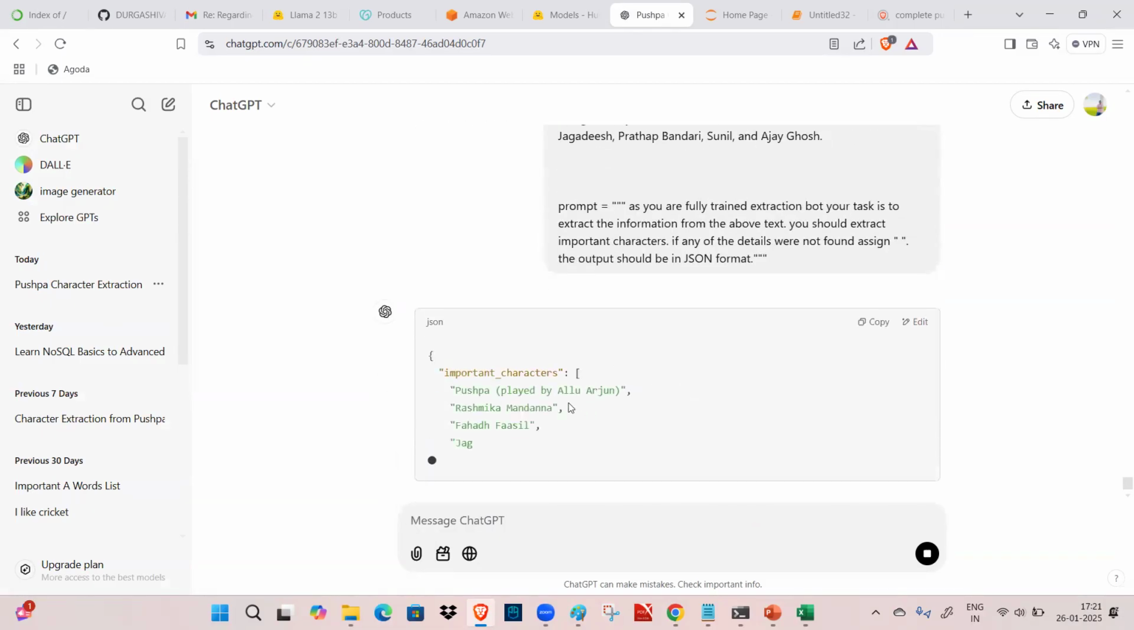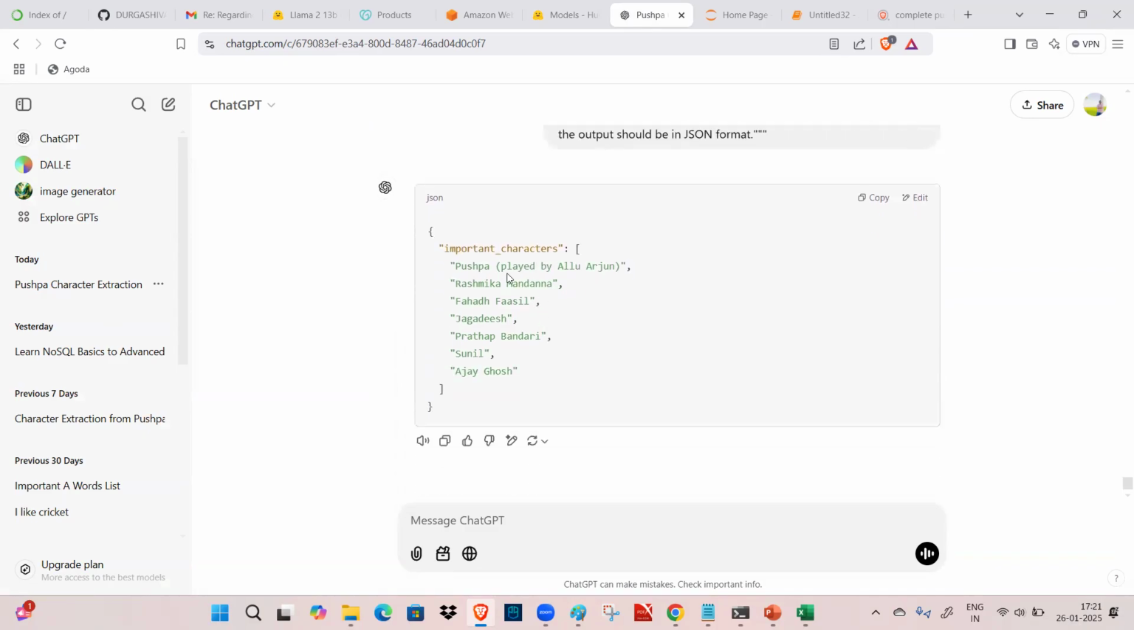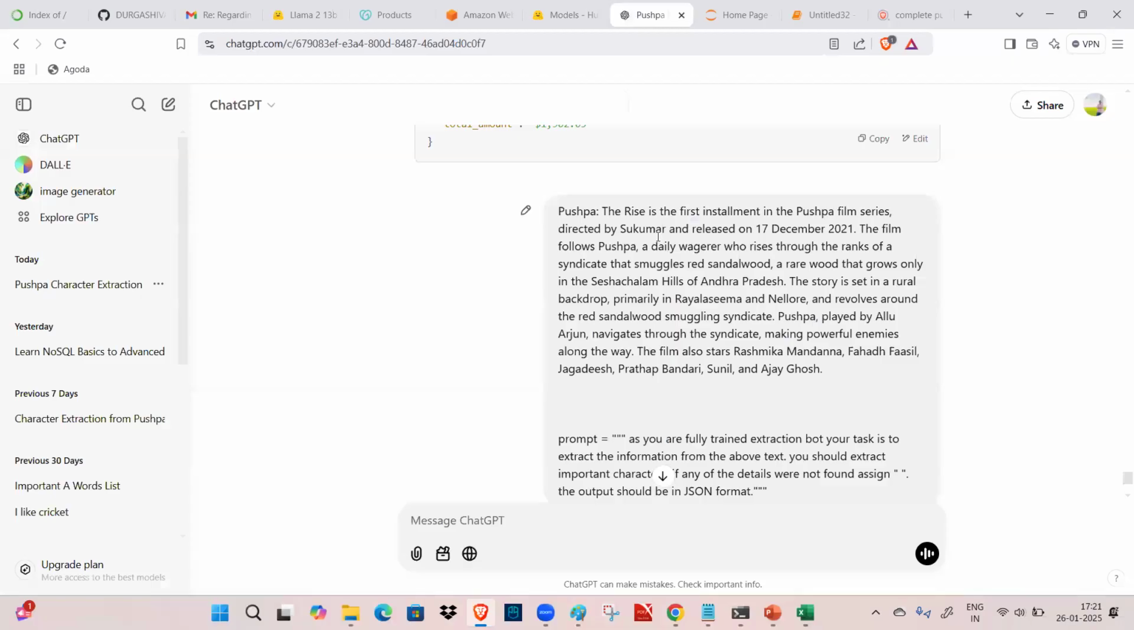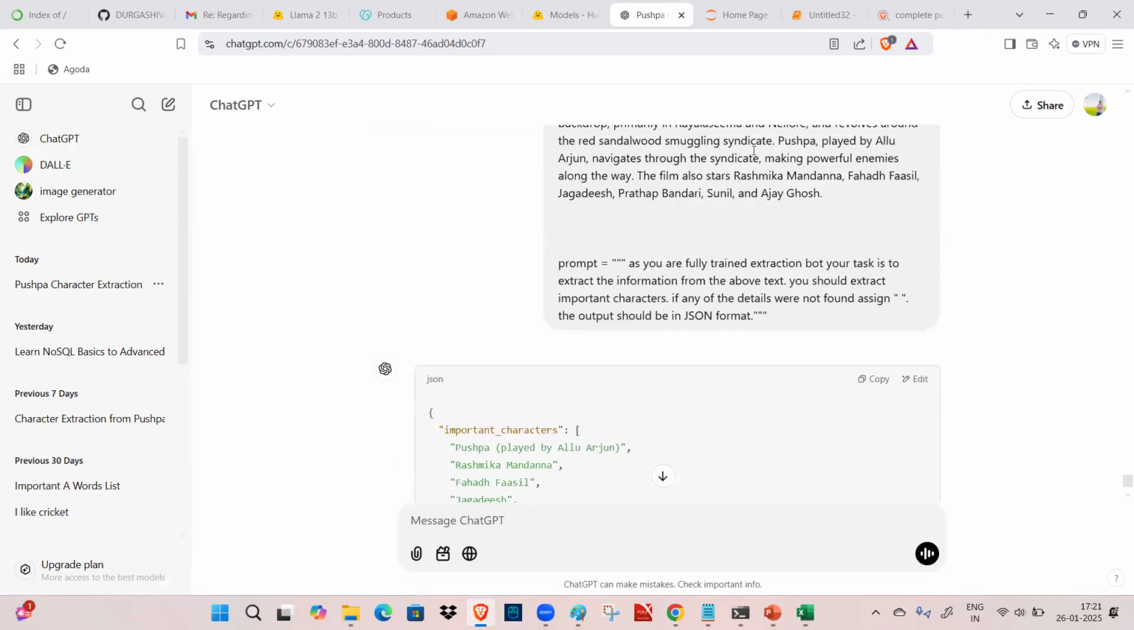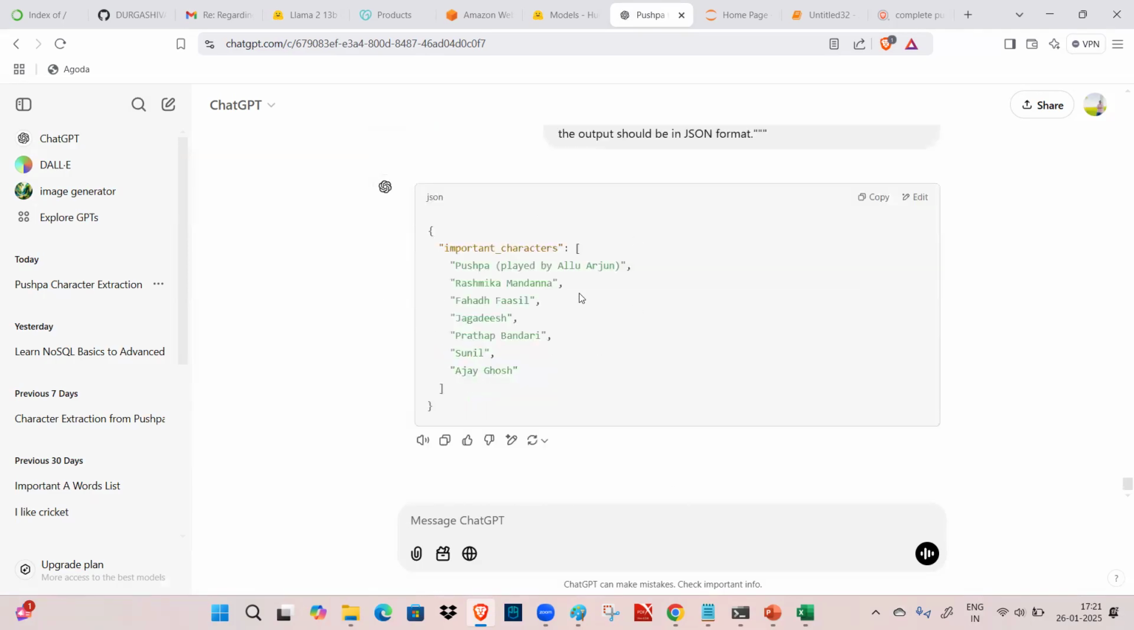So here you see the important characters: the Pushpa role was played by Allu Arjun, Rashmika Mandanna, Fahad Fasil, Jagadish Pratap Bandari, Sunil, and Ajay Ghosh. We get this type of text, but actually Pushpa Raju belongs to Allu Arjun, and the name of Rashmika Mandanna's character in the movie is different, and Fahad Fasil's character is called Shekhawat. Based on the input text we provided, ChatGPT is giving it in the form of JSON format.